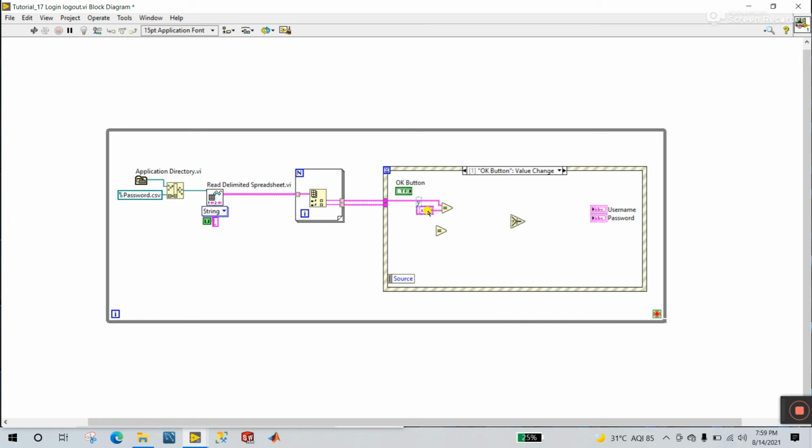Okay, otherwise what do you do? Yes. Now right click and create, like change to control. Okay, this is username, drag here, connect to this terminal. Okay, this is username, same, this is password, drag and connect to this terminal. Okay, and this is your password, then connect to this terminal.